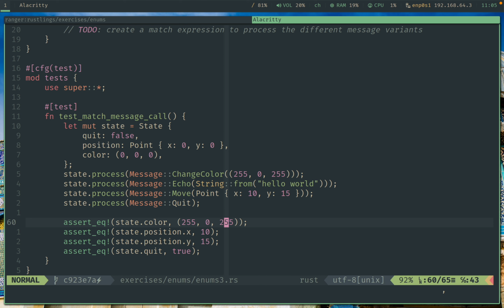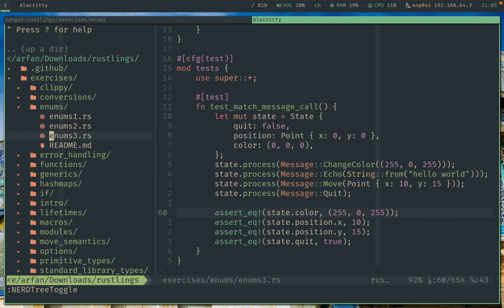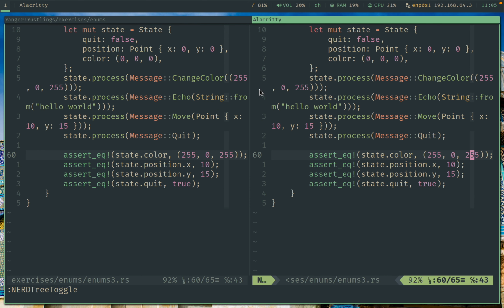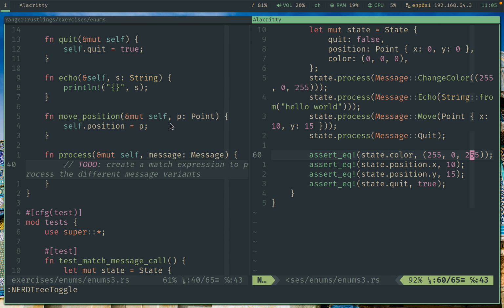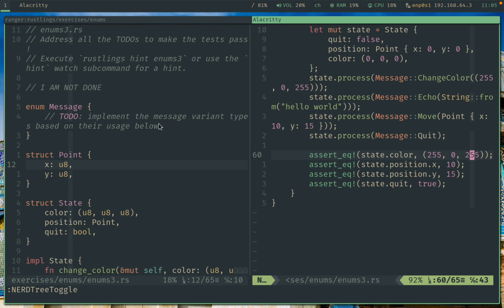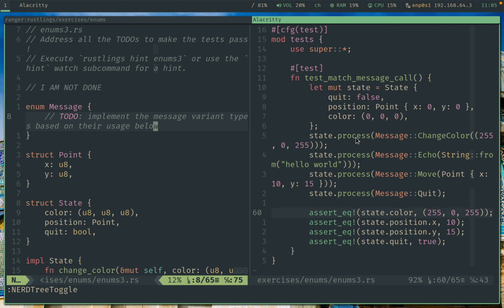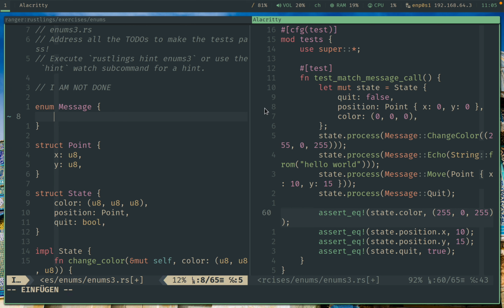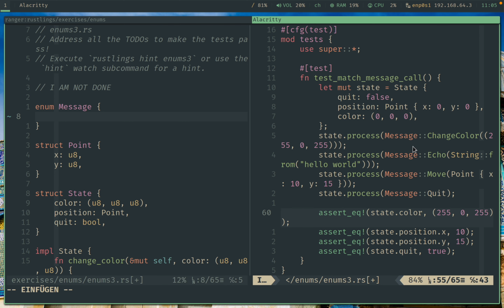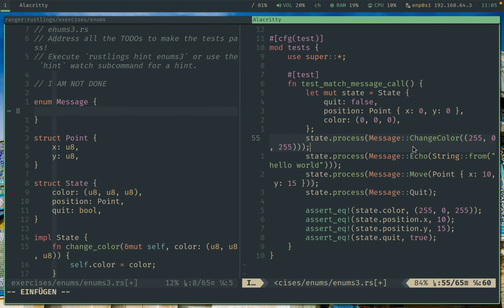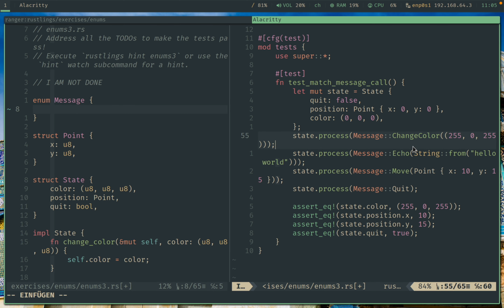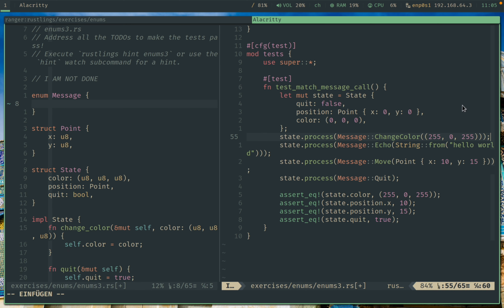So I will firstly split the screen so you can see what I'm doing here. The first thing we need to do is to implement the message variant type based on their usage below. As you can see here, we are calling the message enum. I will zoom out a little bit so you can see it better, like that.